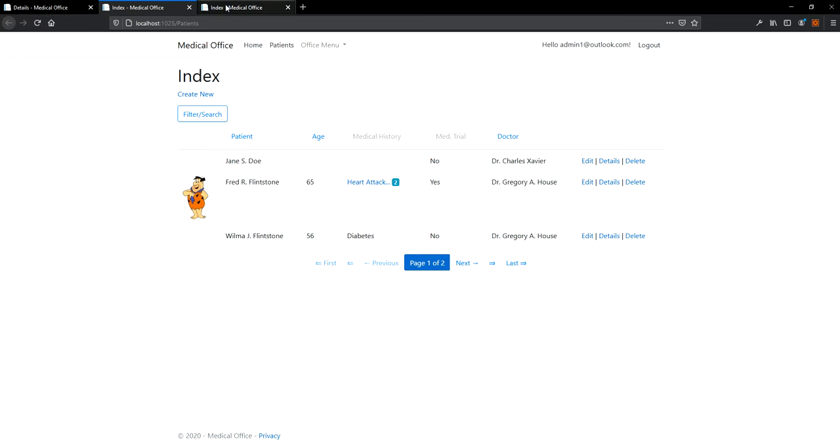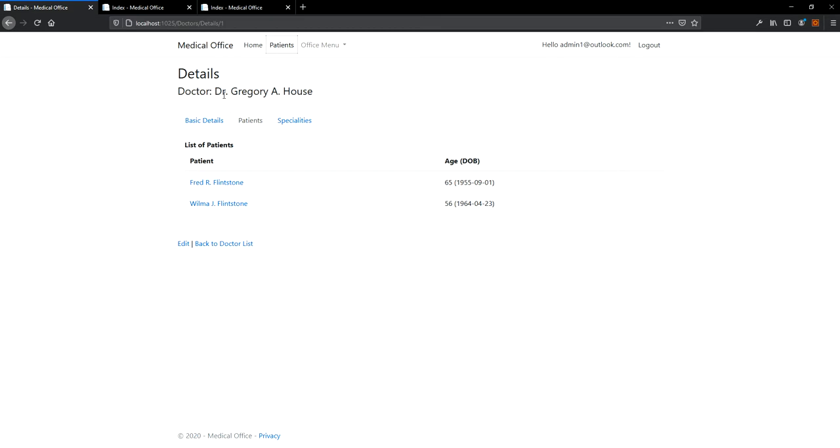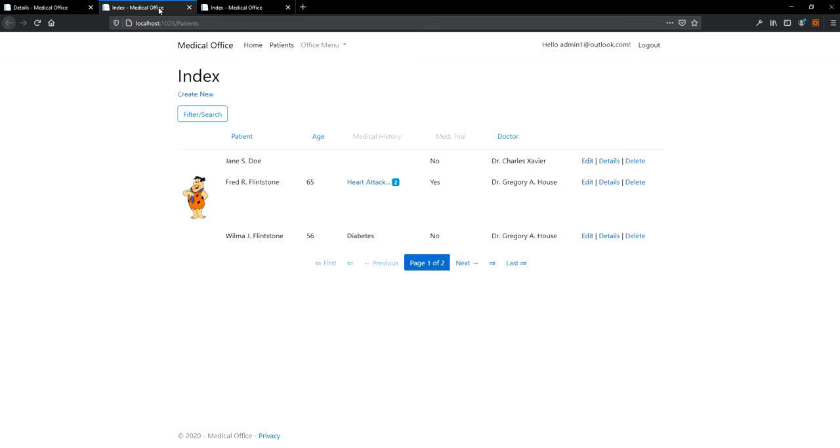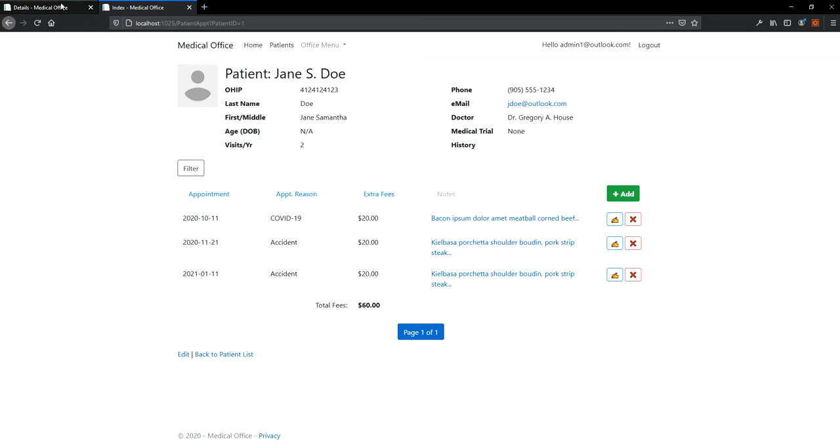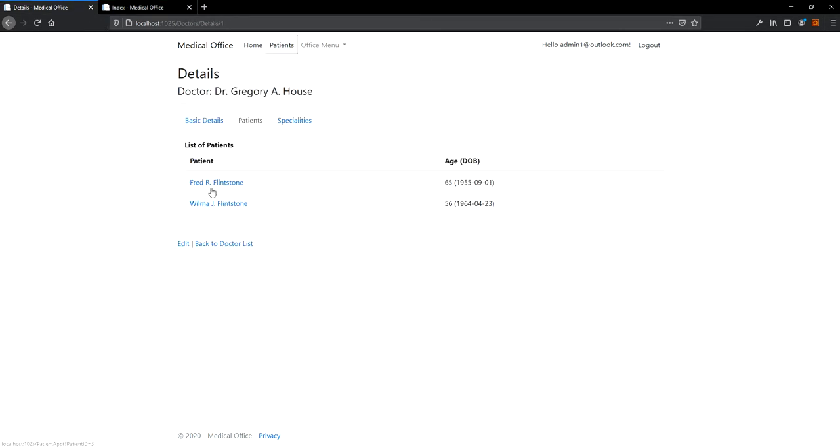So right now I'm looking at Gregory House. I'm going to change Jane Doe here. We'll edit Jane Doe and assign her Gregory House as her doctor, her primary care physician. I'll save that change in this tab. Now it doesn't refresh automatically, but the next time I come back to patients, there we go. Jane Doe has been added and we see her as a patient.